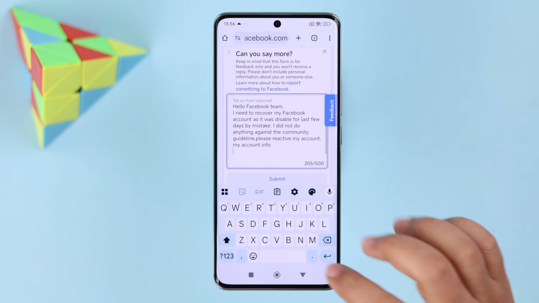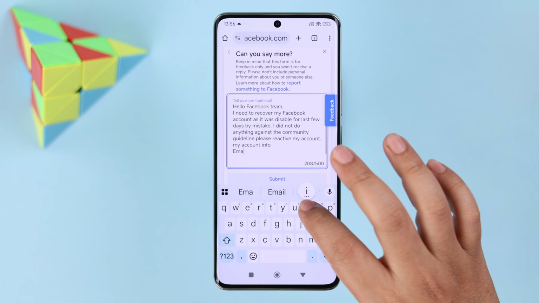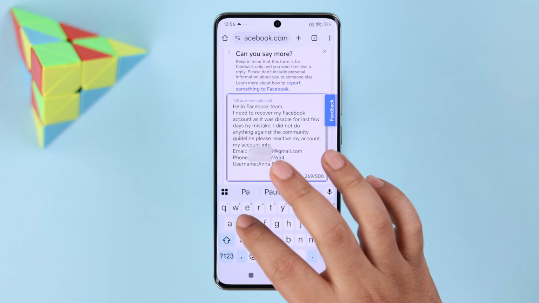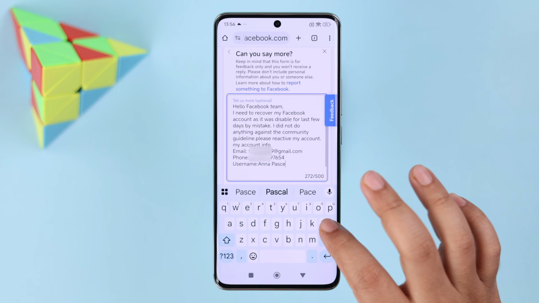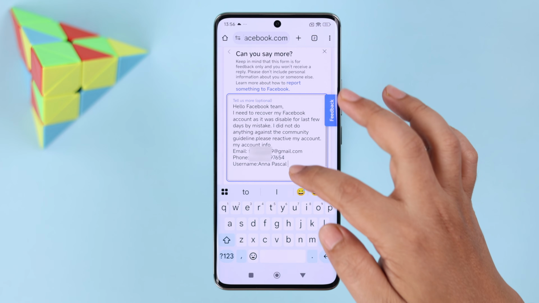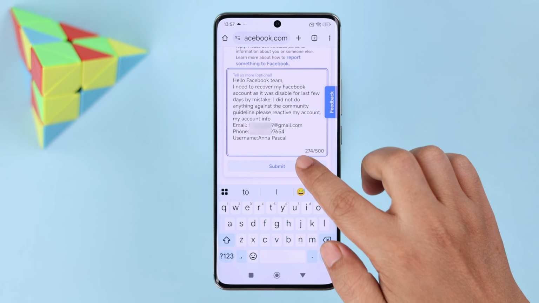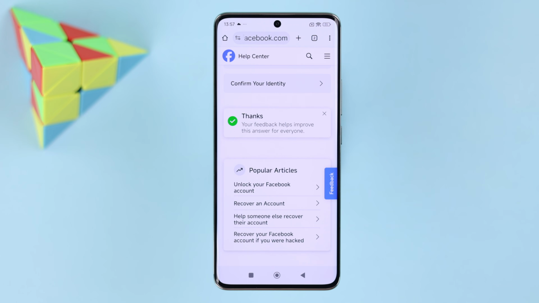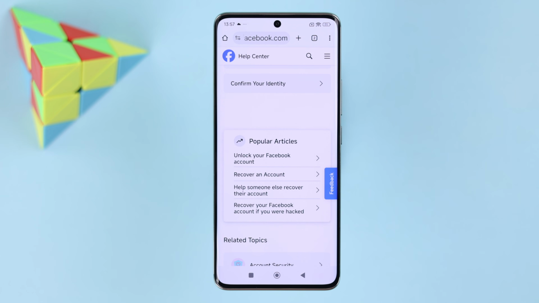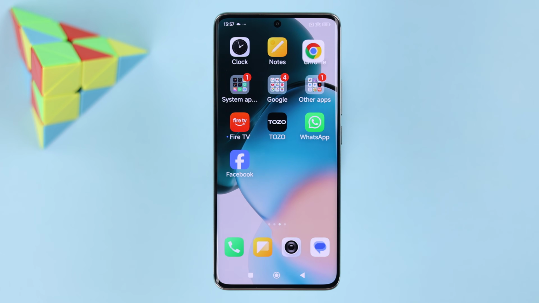And then you're gonna post some account information like your email, phone number, and your username of that specific Facebook account. After writing it down, just carefully review it once more and then just hit submit. And that's pretty much what you can do when your account is disabled by Facebook. And hopefully after reviewing, if Facebook finds everything is okay, they might recover your account.